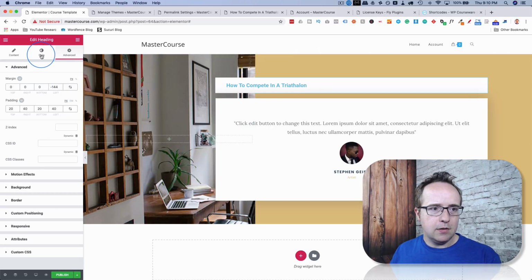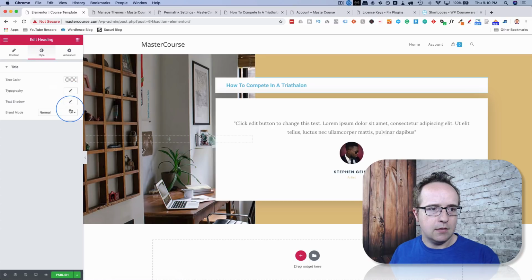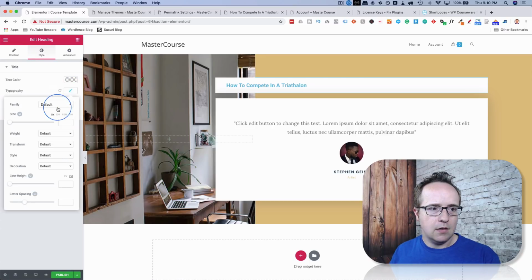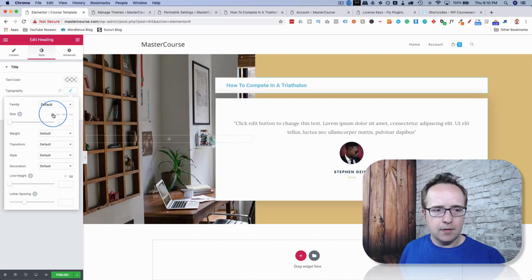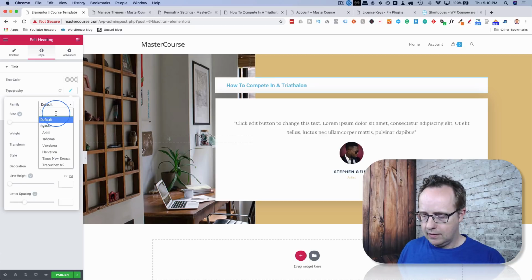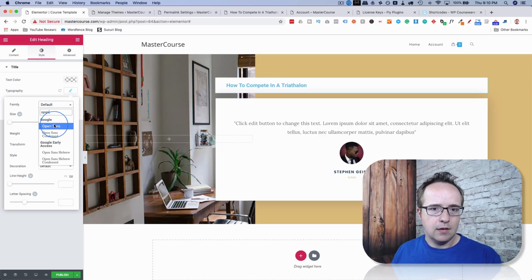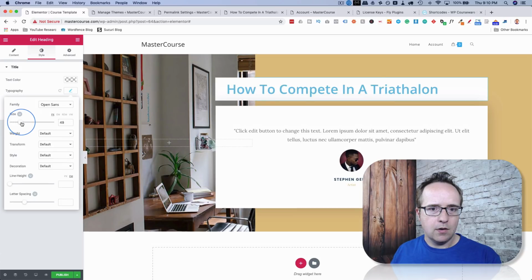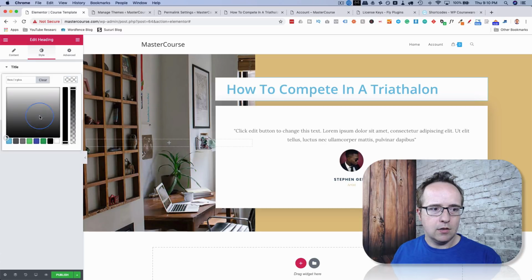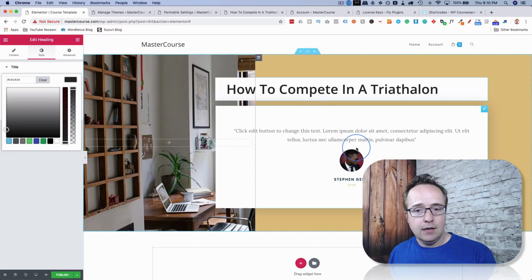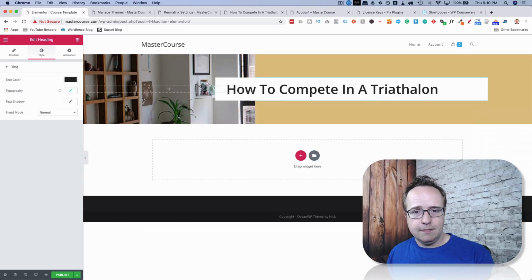And I'm just going to increase the font size. Typography, font family, I'm going to make it Open Sans. And the size, quite a bit bigger. And the color, I'm going to change to a dark gray. And I could actually keep this testimonial here, but I won't. I'm going to delete it.